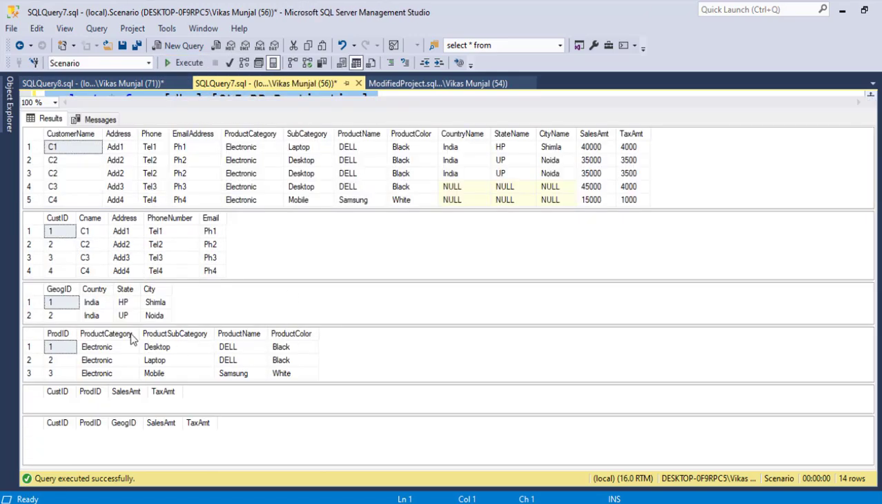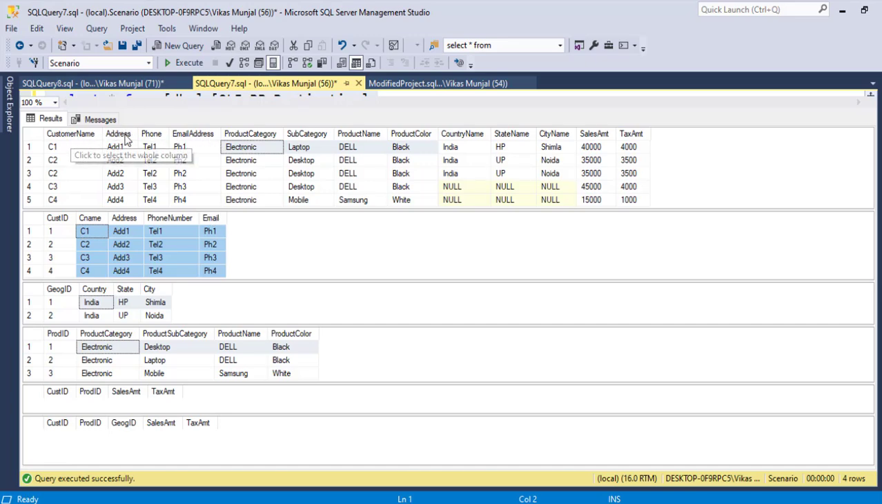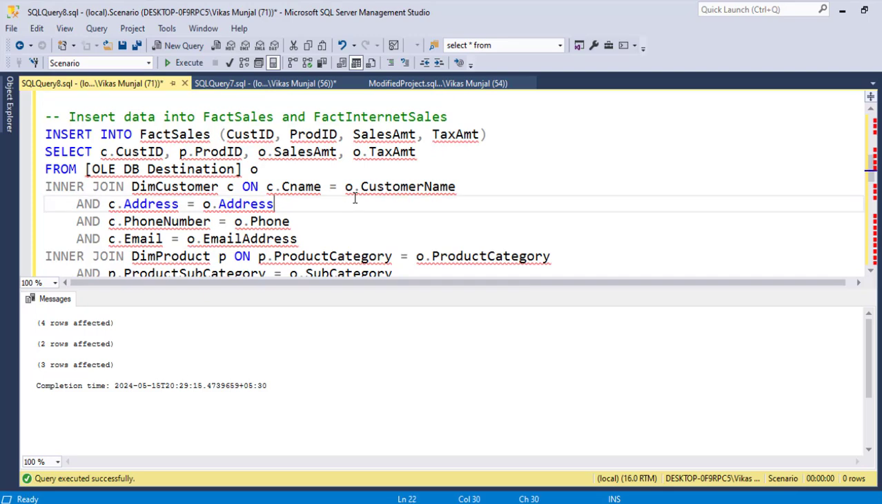So I have just performed the join operation. You see now what I'm doing: all these four columns, customer name, address, phone number and email, will be joined with these four columns here. All these columns, country, state and city, will be joined with country, state and city. And then product details, electronic category, name and color will be joined with this, and then I will get the corresponding IDs. So those IDs I will load along with this data.